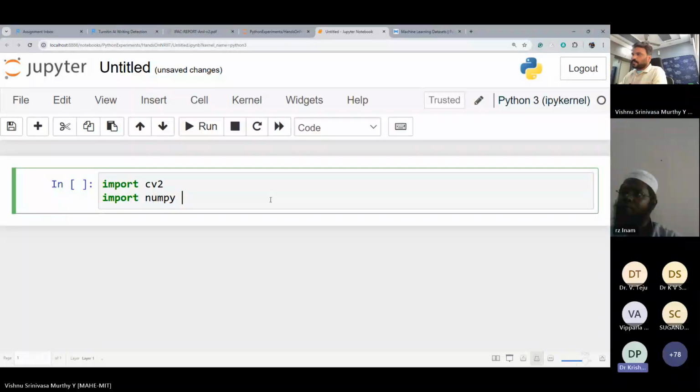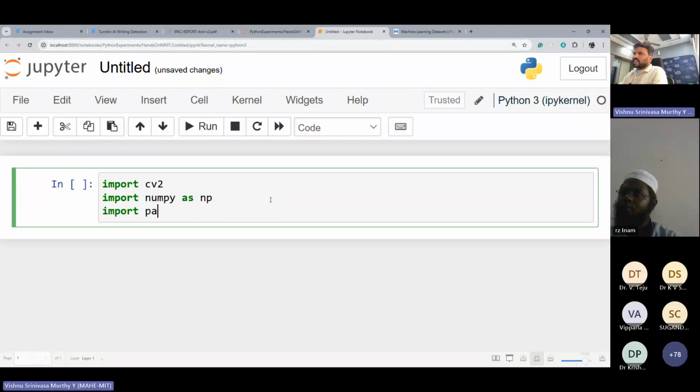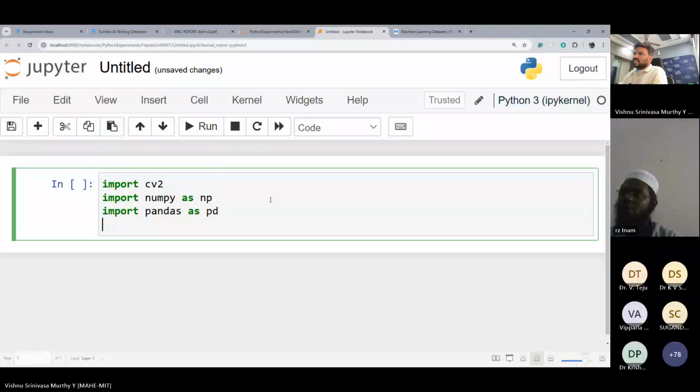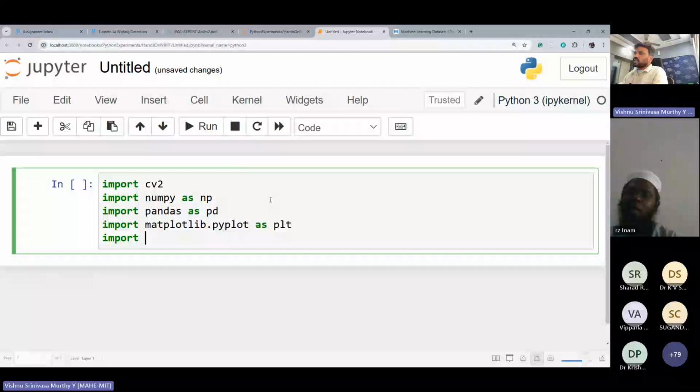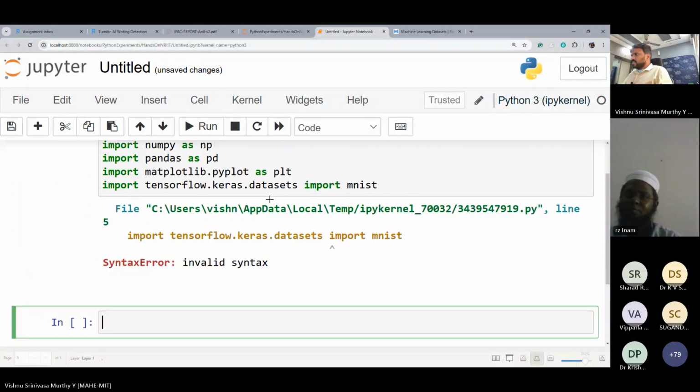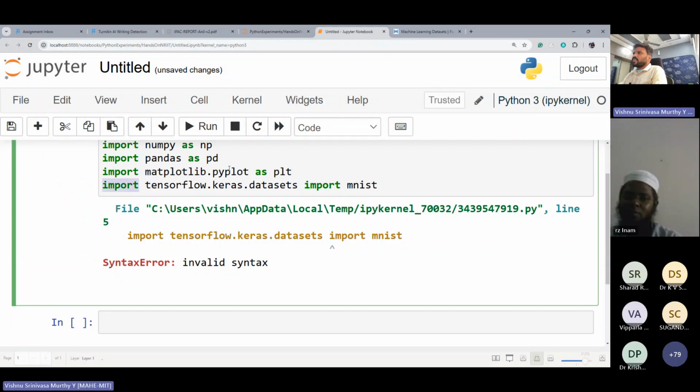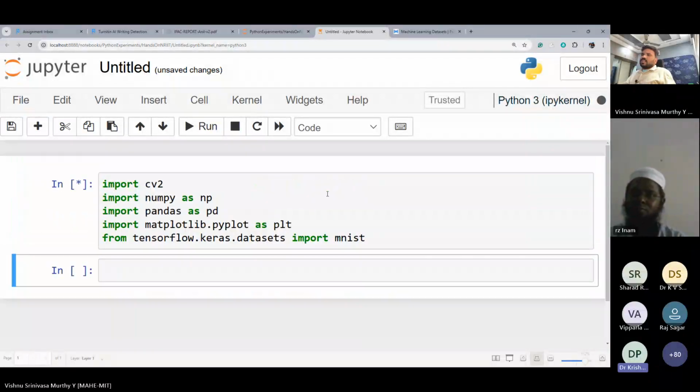This is fine, right? Import pandas as PD. Import matplotlib.pyplot as PLT. Import the TensorFlow.keras.datasets. Import MNIST. These are the things that we can do.